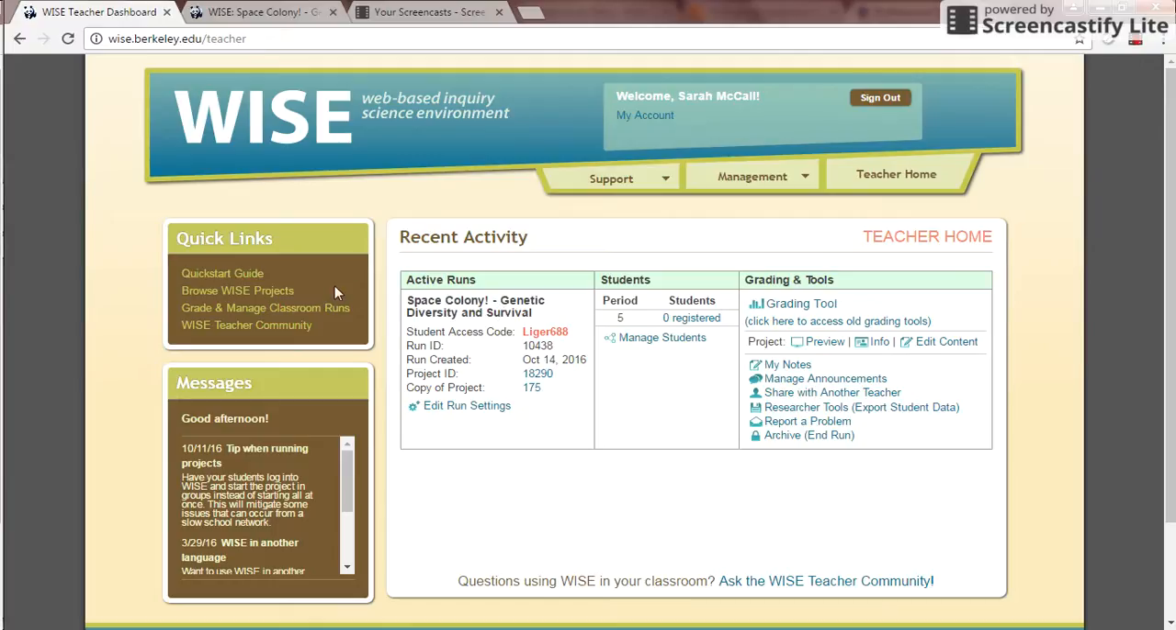You can either browse projects under Browse WISE projects under Quick Links, or create your own under Management by selecting the Launch Authoring tool. Today, I will show you how to browse projects.